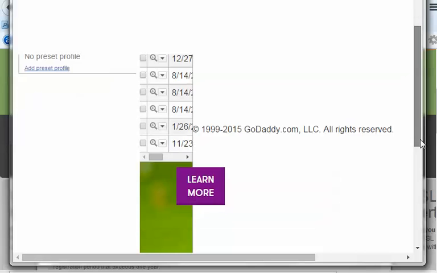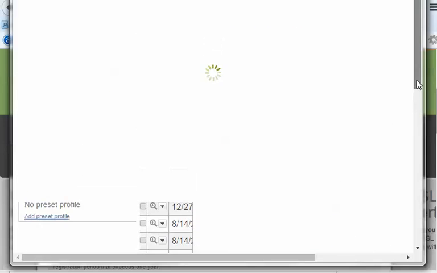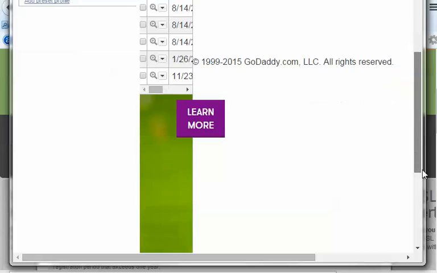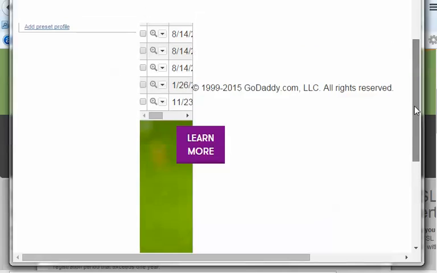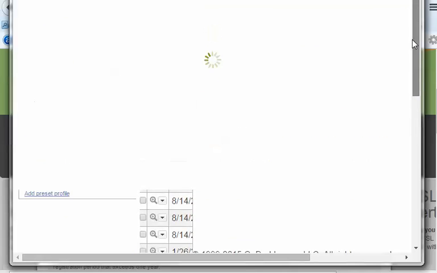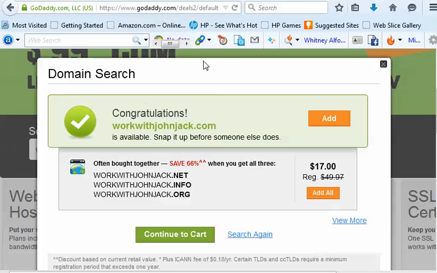So it's taking a little while for it to load up. While we're waiting, let me see what else I can do. Taking a little while. It usually doesn't take that long, but while that is waiting, what we can do now is let's go to HostGator.